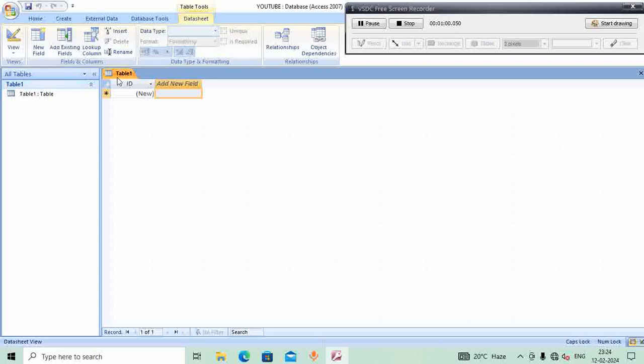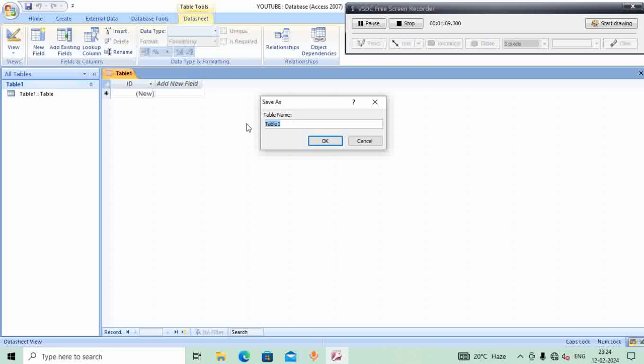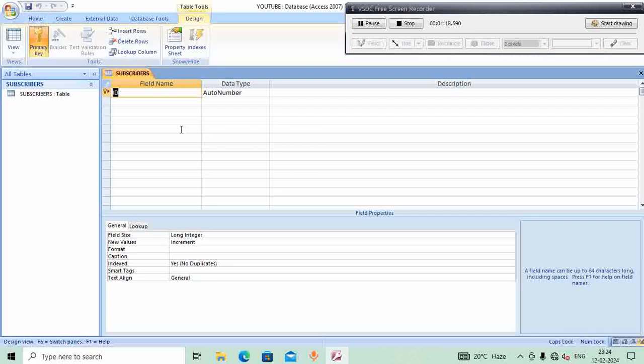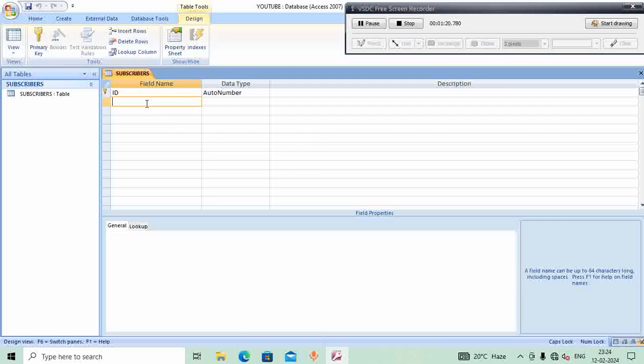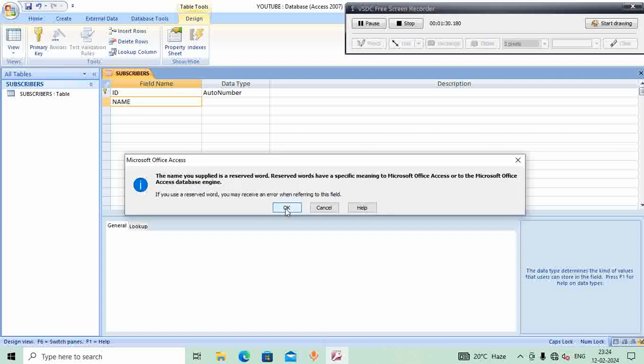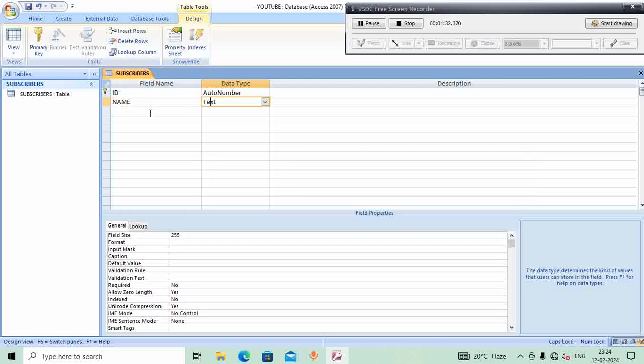So what I am going to do over here is right click on this table 1, and you can see this option design view. I'm going to click on this option design view, and I'm going to name this particular table as subscribers, and I will click on OK. And after this we have to give the field names. So I'm going to give name of the subscriber, and after that I have to give the data type. So I will be giving the data type over here, so it will be text.